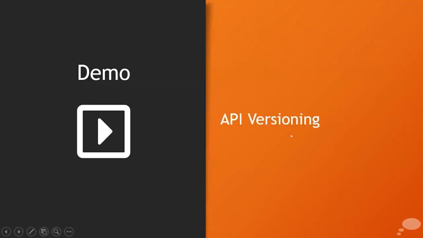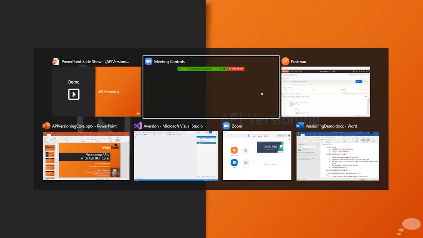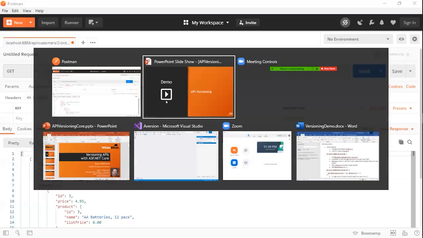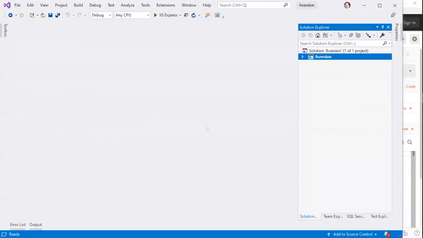So enough with the slides. Let's talk about API versioning in Visual Studio. I will have time at the end for questions, so don't be too worried. This project will be available. I'll have a blog probably tonight my time, so tomorrow morning your time, available with a copy of this code as well as the slides. So don't worry about trying to follow along.